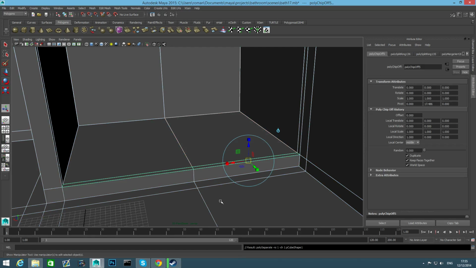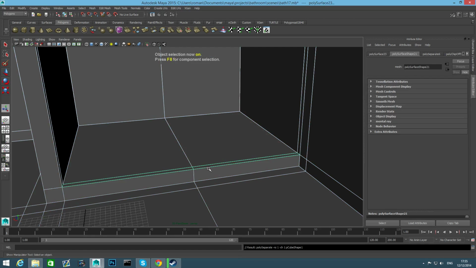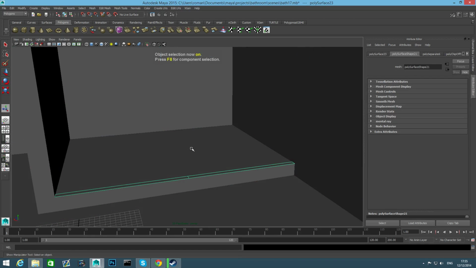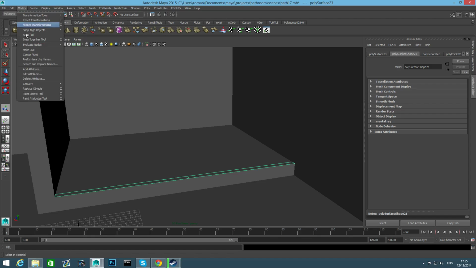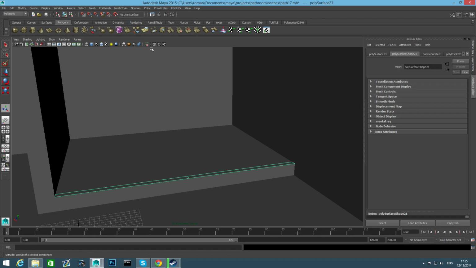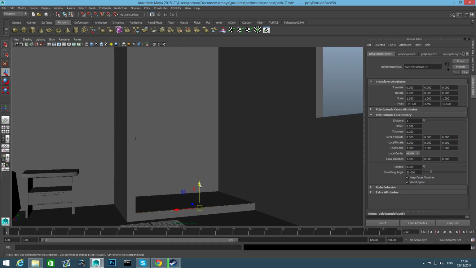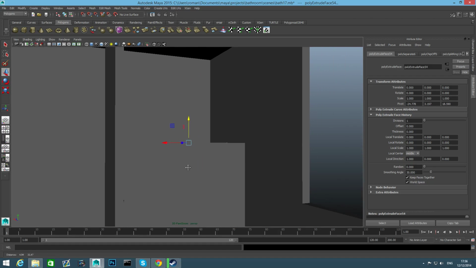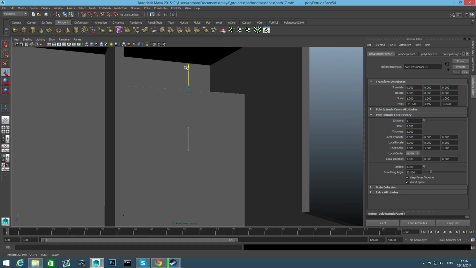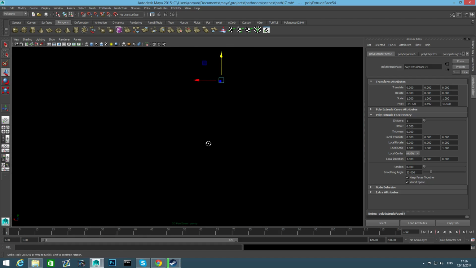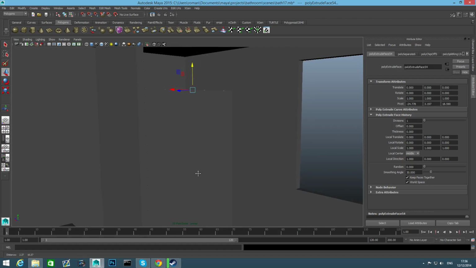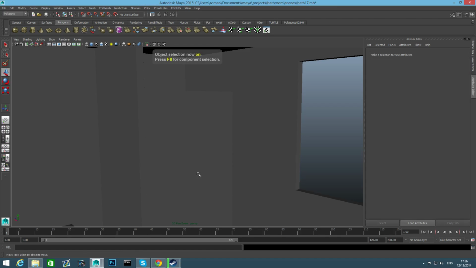Press F8 3 times and Control to unselect this one. And with this one, I'm going to extrude. Well, let's first center pivot and then extrude it upwards. Switch to Move tool. And I don't want this part to be all the way to the ceiling, so keep it that high. I think it's fine. I'm going to press F8 to bring it back to object mode.